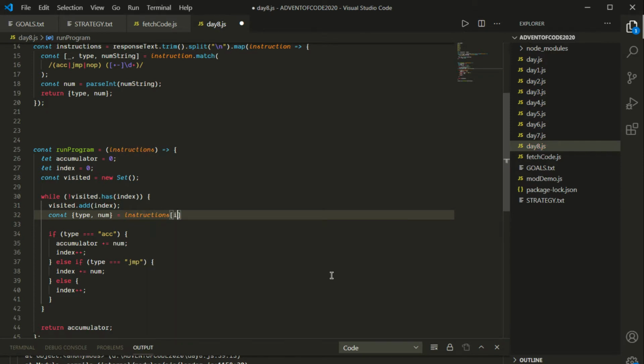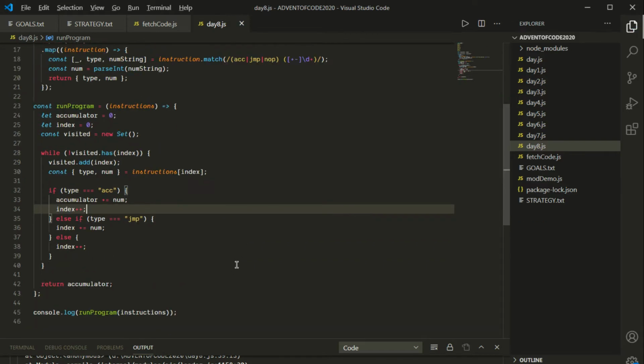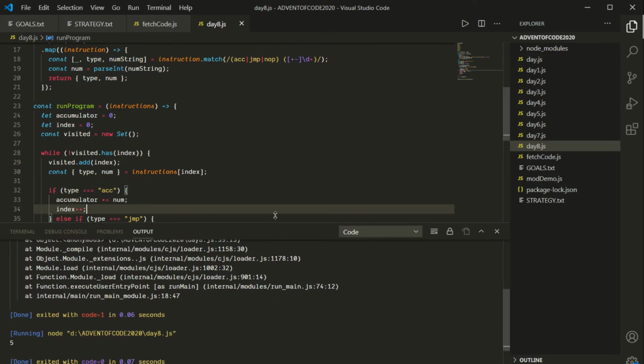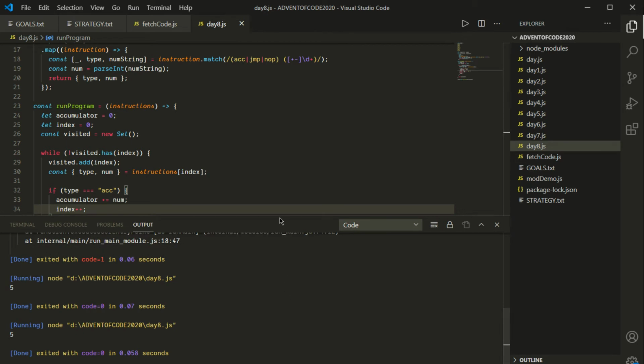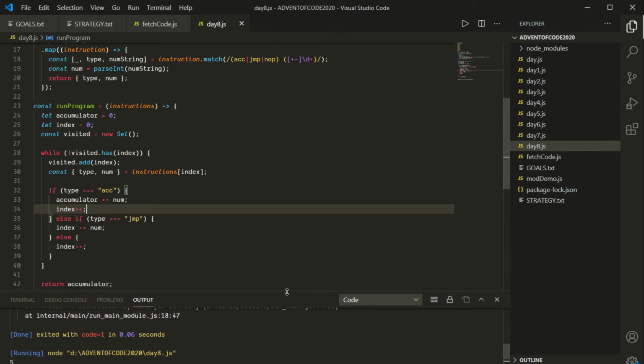Instructions at index. Because this thing is an object and it contains a type and a num. Now we use destructuring to extract that type and num. So each of these is going to be its own constant, which we can then use later on here. So this really hasn't helped in terms of making this more functional, but well, maybe it has. I don't know. All I'm trying to say is we're not there yet.